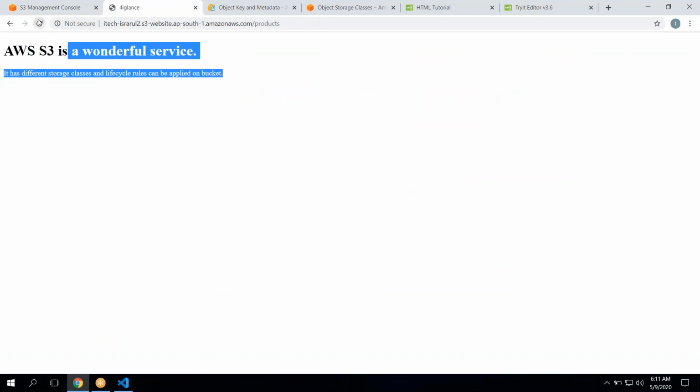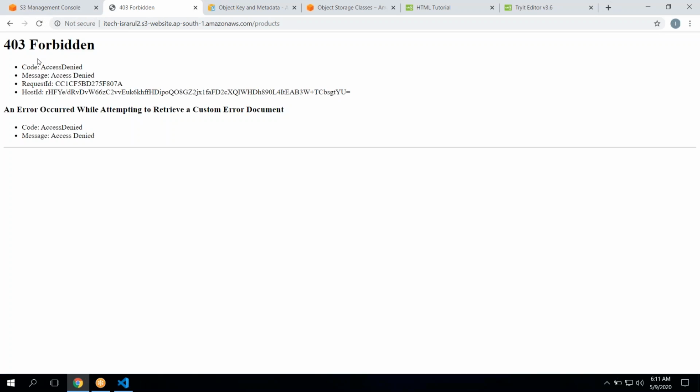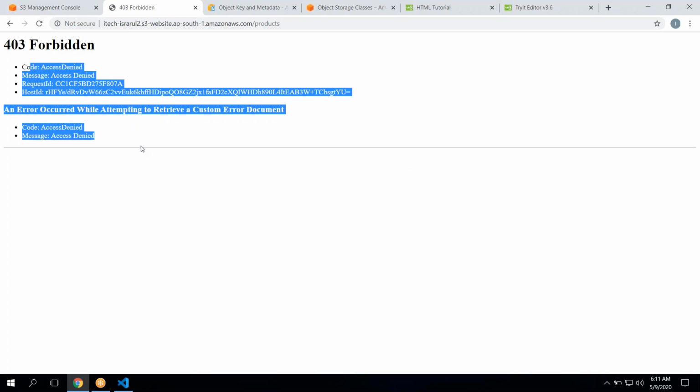Now let's refresh this page and see. We got a permission error, 403 Forbidden, because it is trying to read the file error.html. There are two things: the file is not available, and the permission is not set for that file. That's why we're getting this 403 Forbidden error. If you want to play around, you can create the error.html file and work on it.